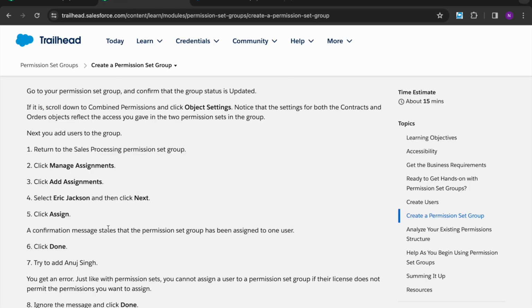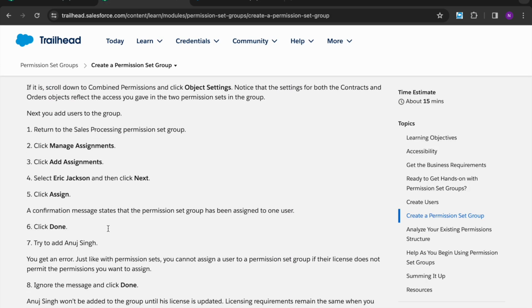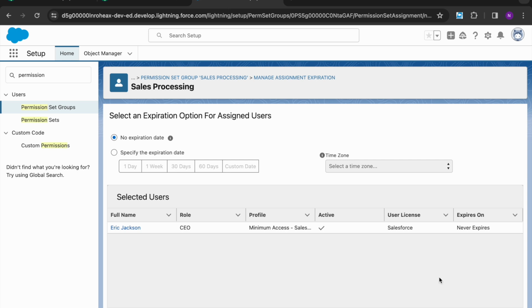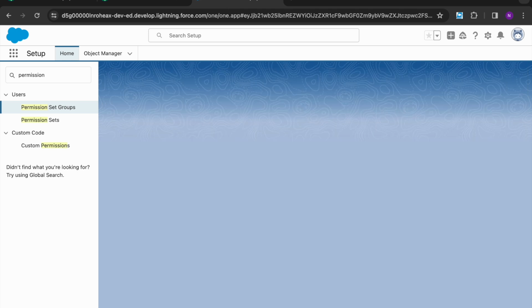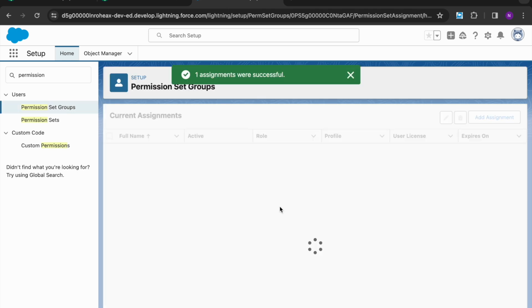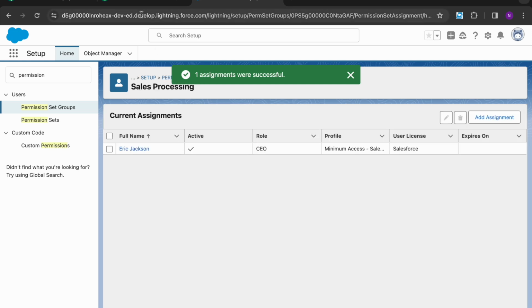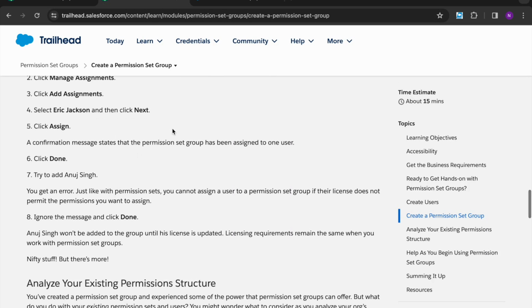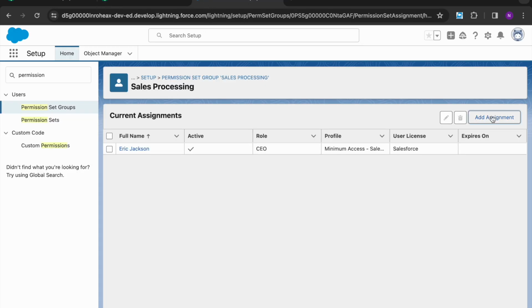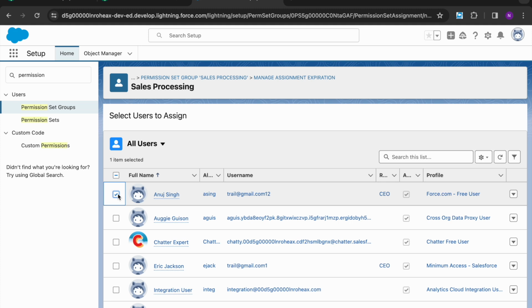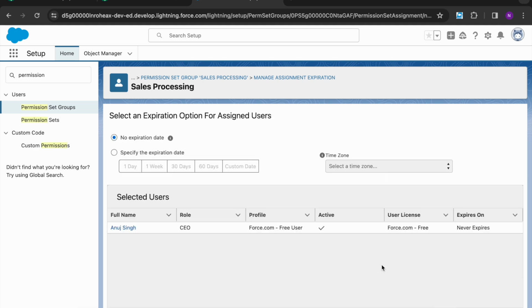For how long? Okay, we can just assign it. Then click on done. Assignment is successful. Okay, similarly we will try Anuj, but it should give us an error. We'll select Anuj. Next.